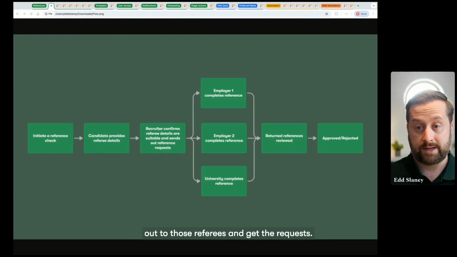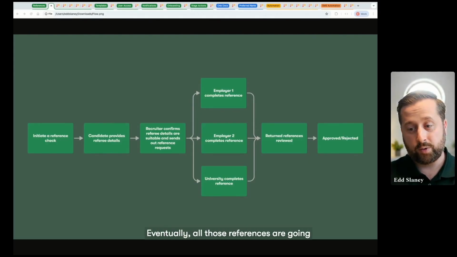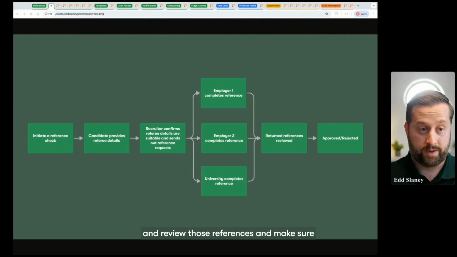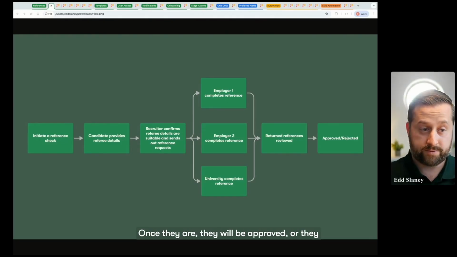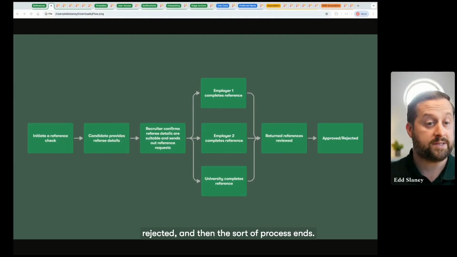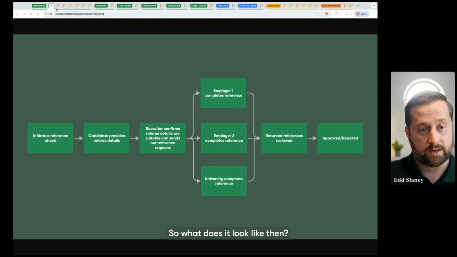And then from that point, we're going to go out to those referees and get the requests, and importantly, keep asking for the requests in case people are dragging their heels and so on. And so that might be across one reference, it might be across multiple references, lots of different ones. Eventually, all those references are going to be returned. And when they are, your team are going to come in and review those references and make sure they've got the details that you need and everything's above board. Once they will be approved, or they might be rejected for certain reasons, but at some point they are either approved or rejected, and then the sort of process ends. So our tool is designed to support all of this. So what does it look like then?